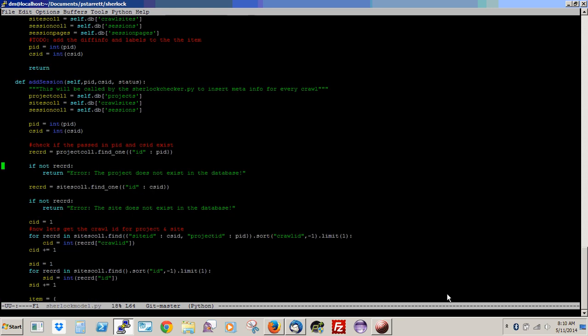Add session is the same thing. Like Sherlock Checker program is the one which adds a session to the database. Before we crawl any website, we add a session for that particular website via this method. Now, as soon as the website gets added to a sessions table, there are two tables related to sessions and session pages.